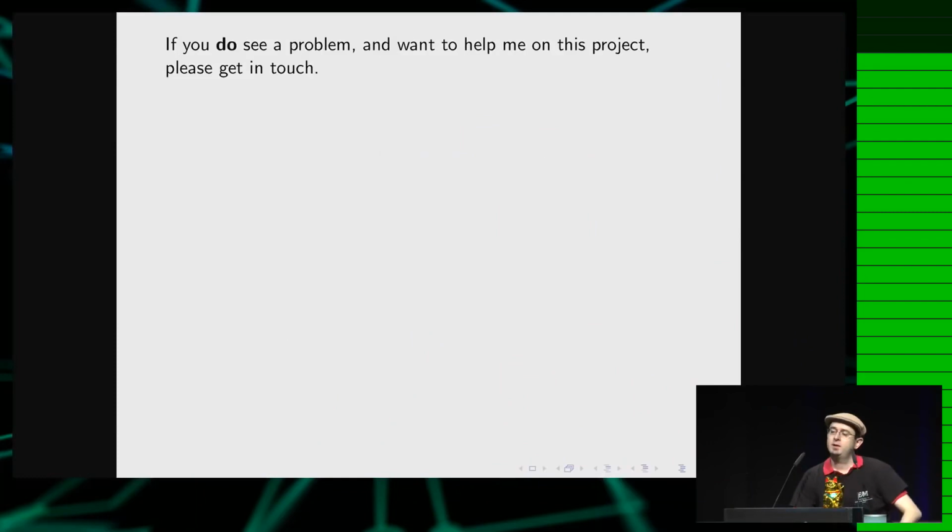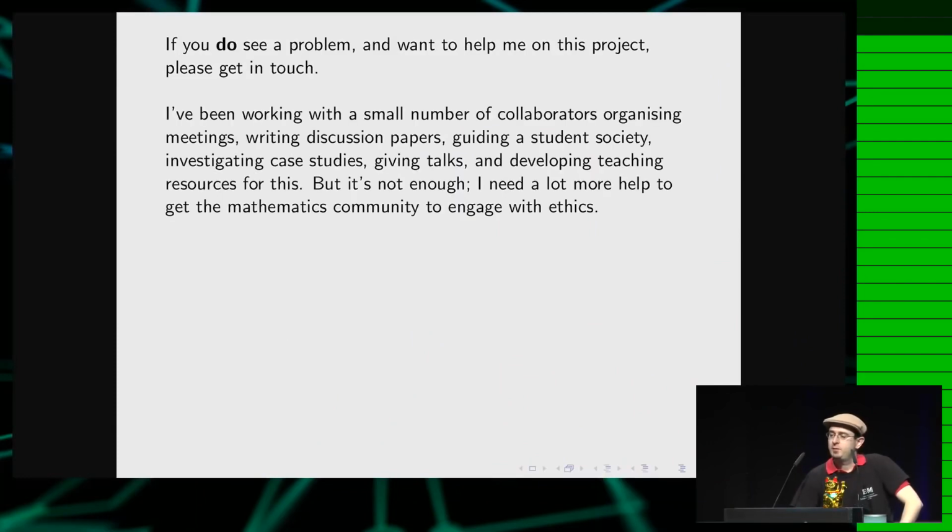If you do see a problem and you want to help on this sort of project, please get in touch. I've been working with a small number of collaborators in mathematics, a very small number because the community doesn't really want to hear it. We've been organizing meetings, writing discussion papers, guiding a student society, investigating case studies, giving talks and developing teaching resources. Because at the moment, if you try and look up teaching resources for ethics in math, there is practically nothing. The field doesn't exist.